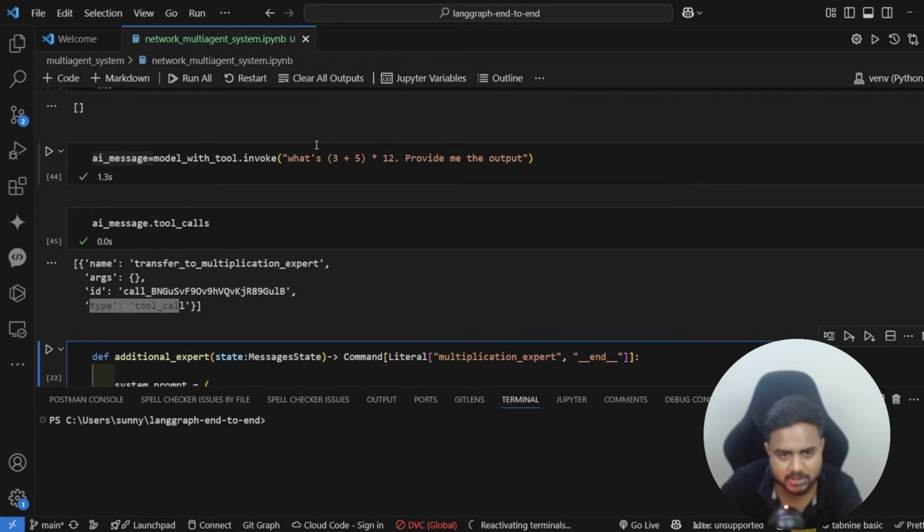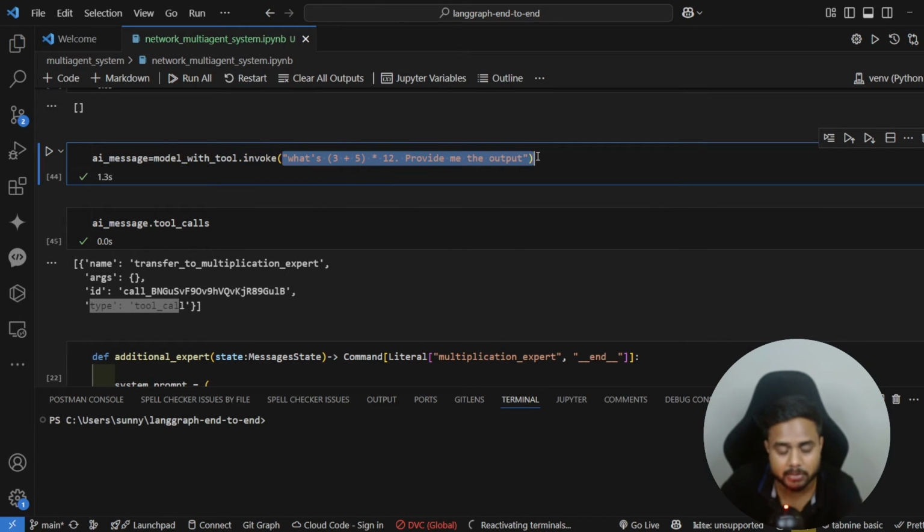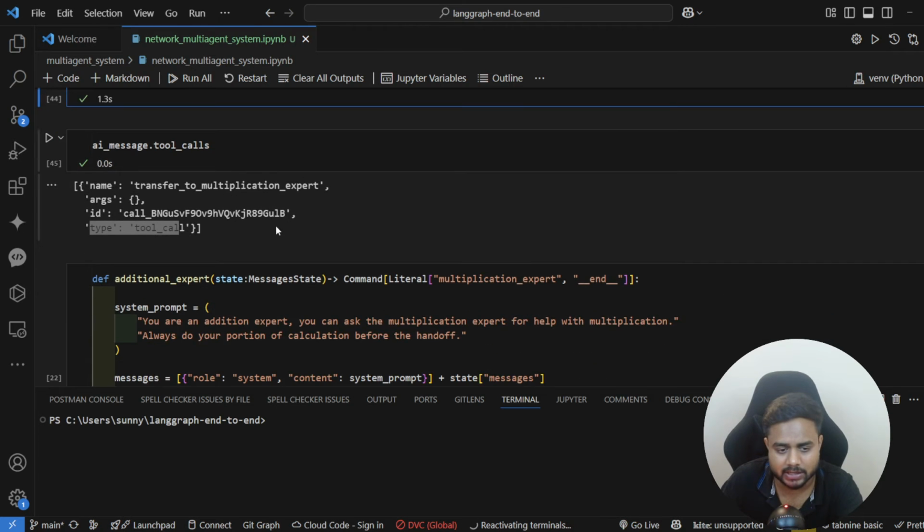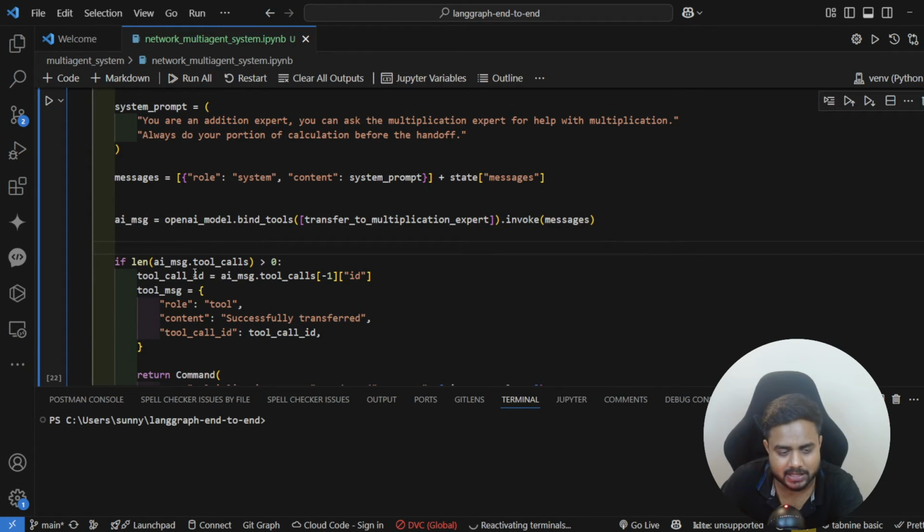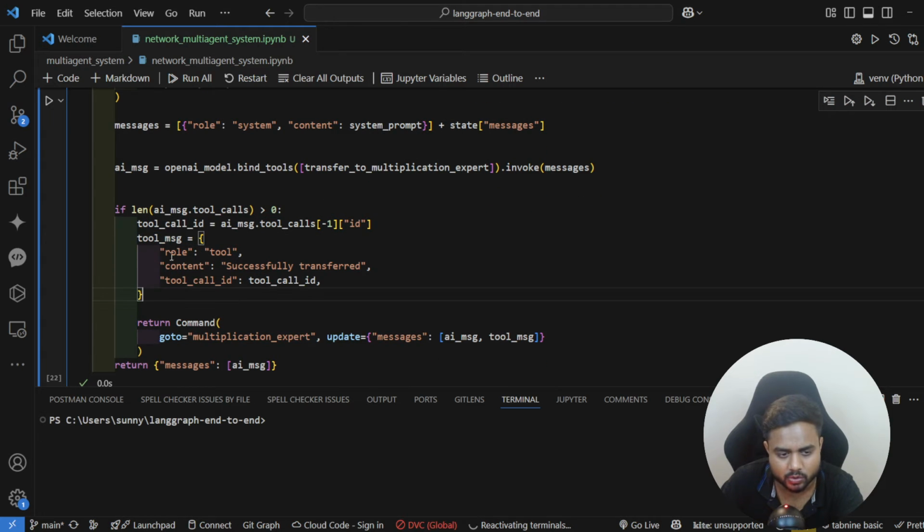If my message is this one, what is 3 plus 5 multiplied by 12, provide me the output, then what will happen? Inside this, the length of this AI message dot tool calls will be more than 0. So I'm taking a tool ID, and here is my tool message. This is my tool message. Role will be tool.